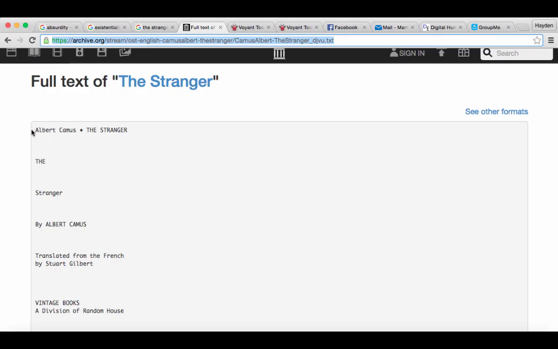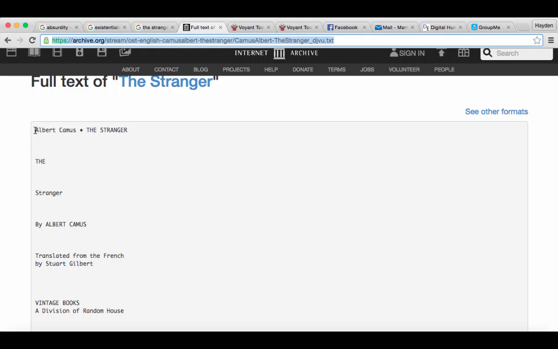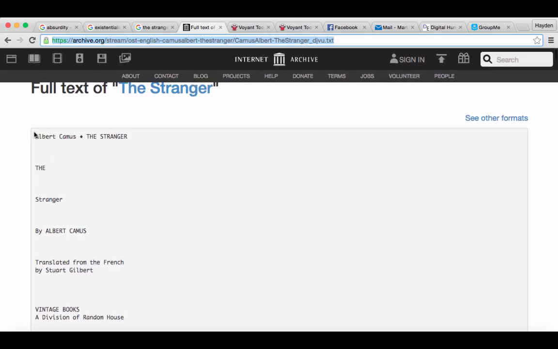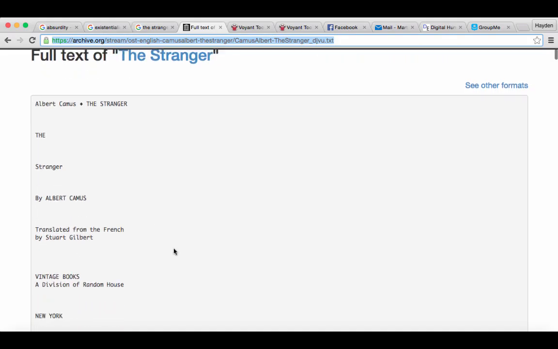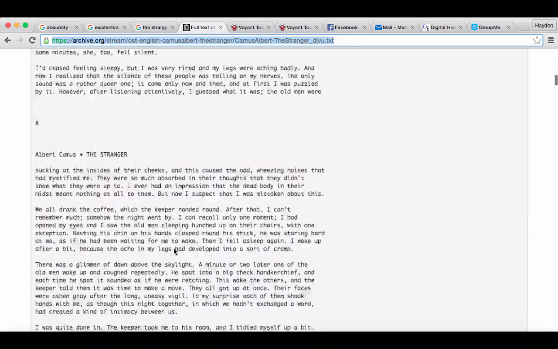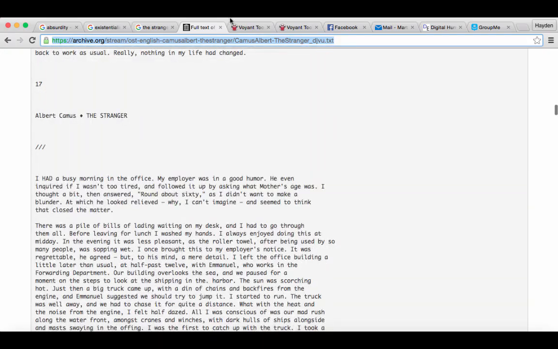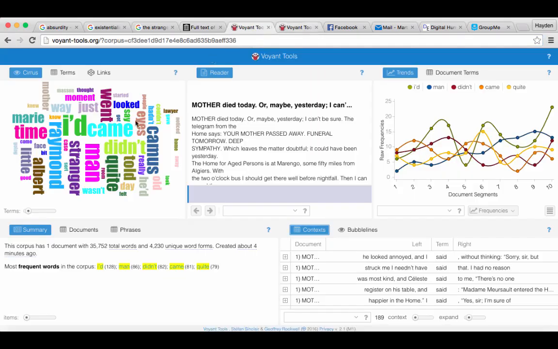So for my digital humanities video, I chose to focus on the novel The Stranger by Albert Camus. It's originally French, but there's an English translation. For the project, I had to find a full text version of the novel itself, and then I copied that, and that's what I have here. This is the entire text, and I copied and pasted it into this Voyant tool.